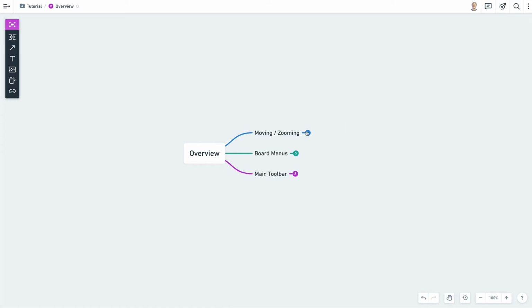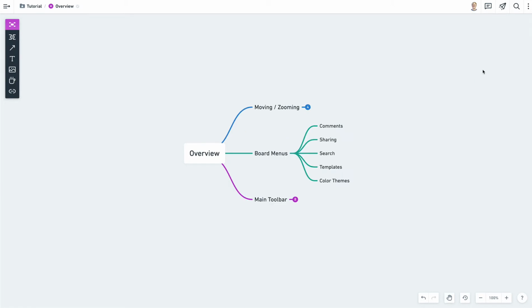Next, we'll move on to some of the board menus in the top right. Here you will find your avatar, and anybody else who is in the board at the moment will show up right here. Then you have your comment sidebar where any comments in the board will show up and you can click on them and the board will move to where that comment is located.